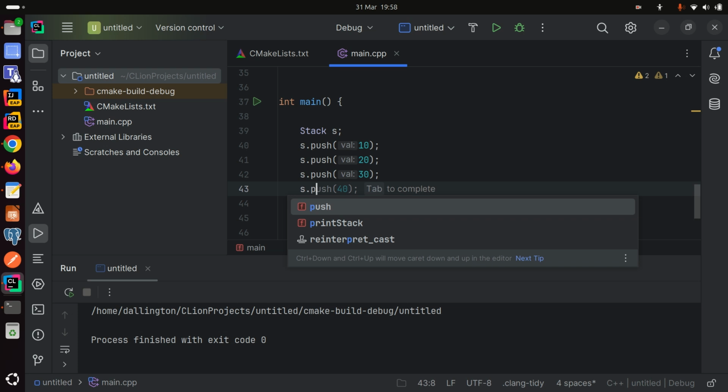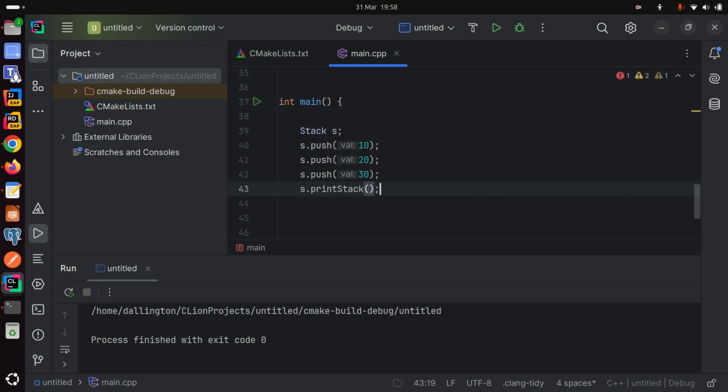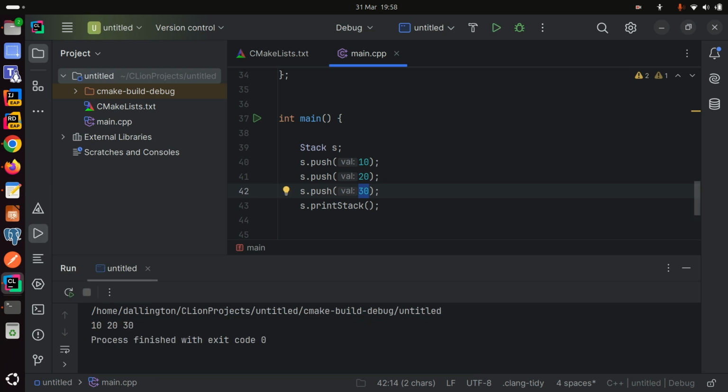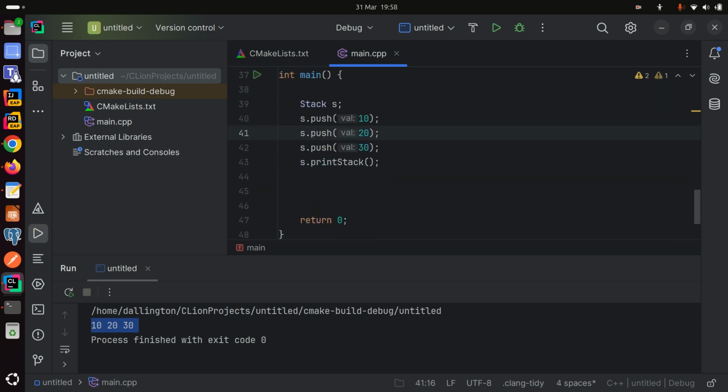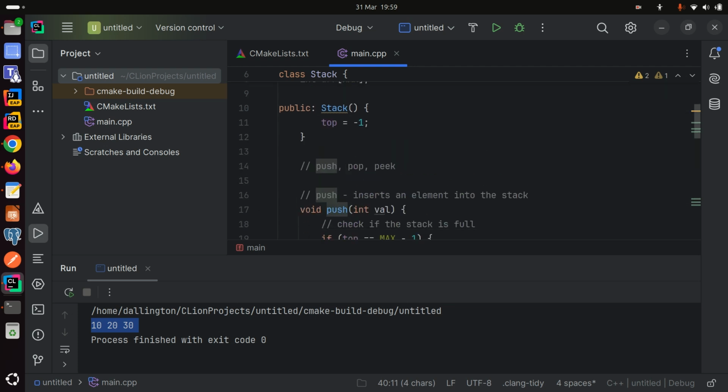So we can print these elements using our function called printStack, which we created within our class. So we can say s.printStack, and then when we print, we should be able to see 10, 20, and 30. So when we execute this, we see our values 10, 20, and 30. So that's how you push values into your stack.